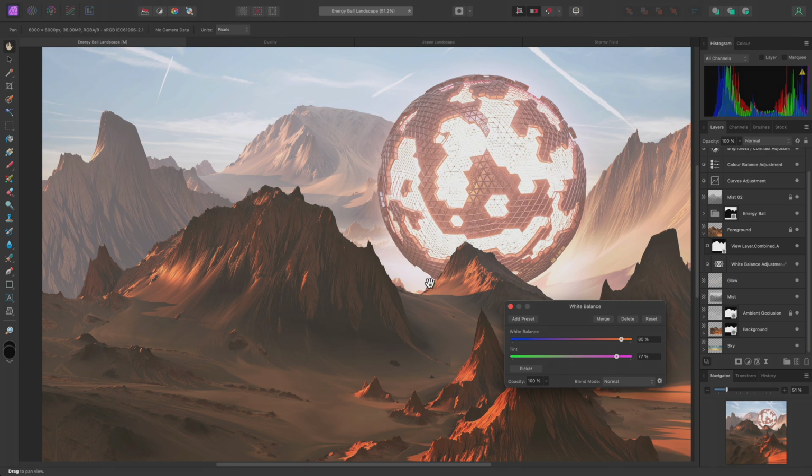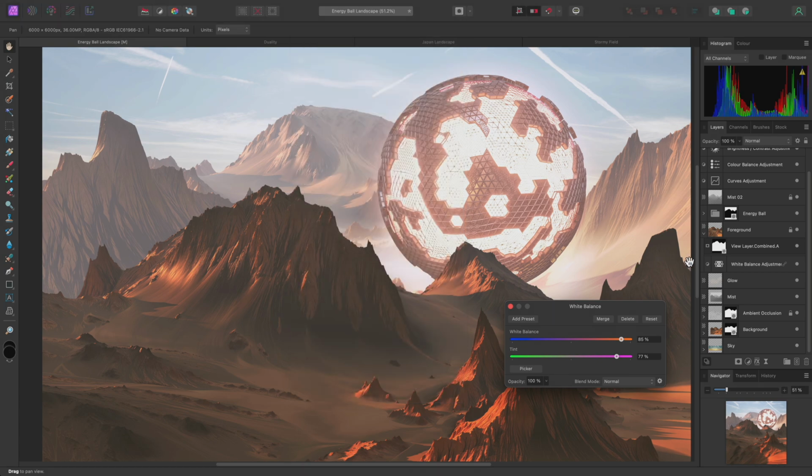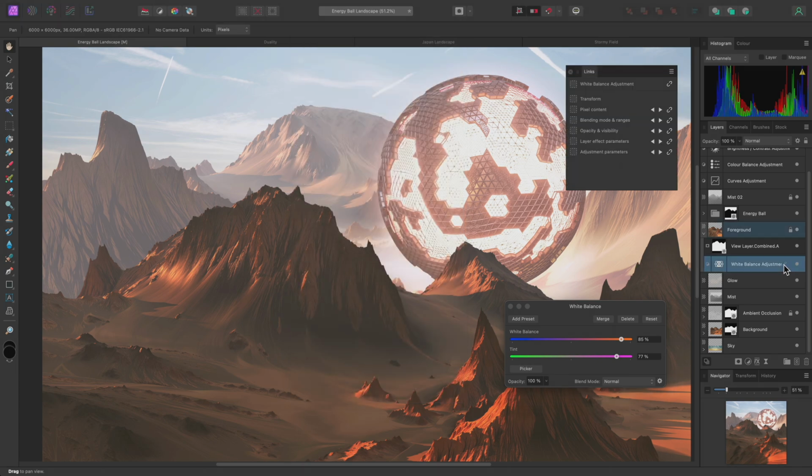To take this further, we might want to keep the white balance parameters, but change other attributes between the layers. For this, we can use the Links panel. We can access this panel either by going to Window, Links, or by clicking on one of the link icons here. On this panel, we can choose to unlink certain attributes. I'll unlink Opacity and Visibility.